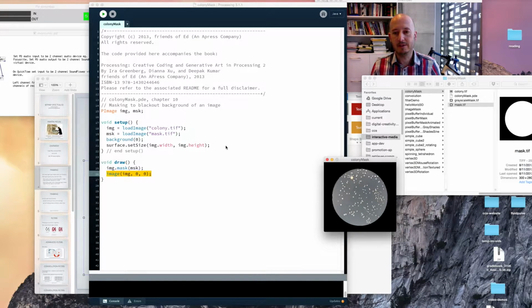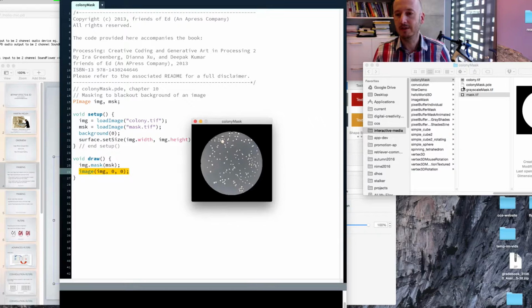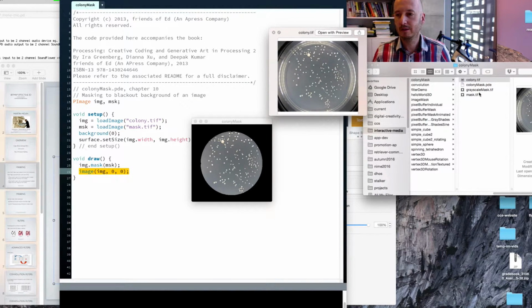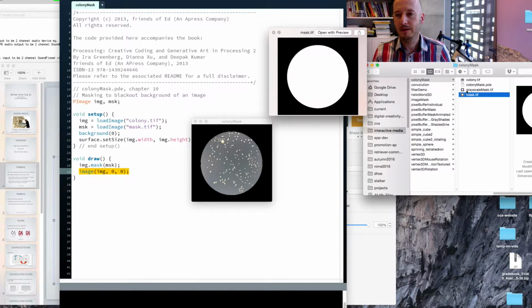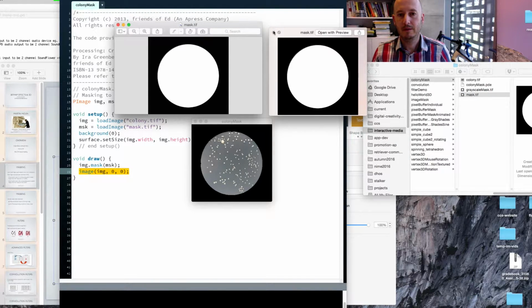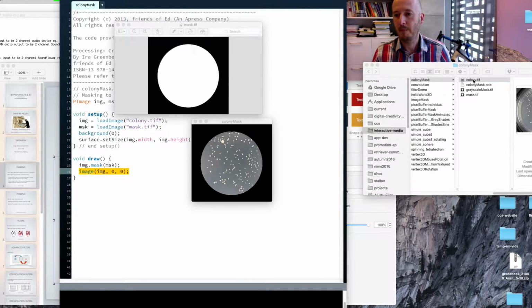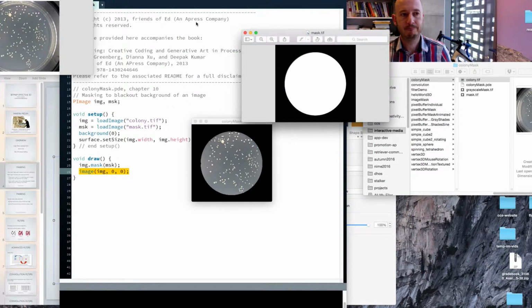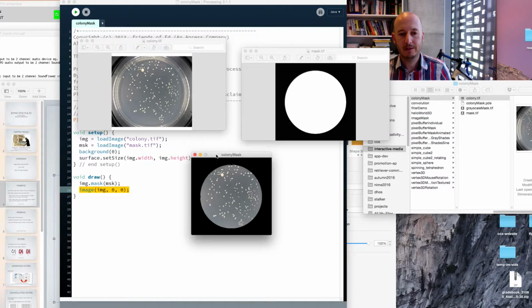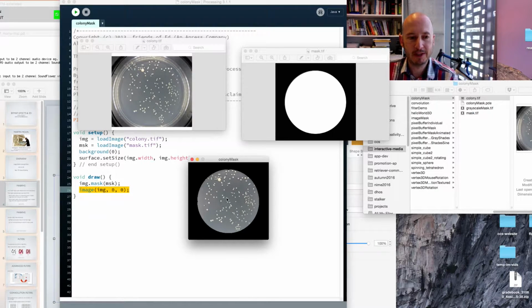And again, to show you the result. So there's the result. Here's the original image. Original image, mask image, and the output of the processing sketch showing the original image with the mask applied.